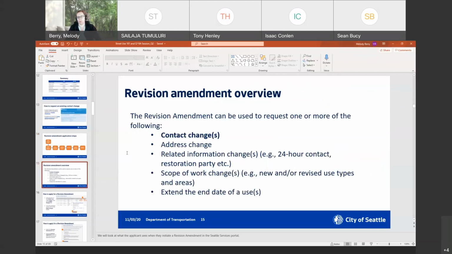Okay, so let's talk about the revision amendment. It is kind of our catch-all amendment. If you need to make a contact change, address change, if you need to change any of the custom fields on the application, like the 24-hour contact or the restoration party or anything like that. If you have a scope of work change, for instance, you have a new use, you're changing what you're doing in your existing space, you need to take an additional lane, or you're just revising your plan altogether, you would use the revision amendment. And then you can also extend the uses in your revision amendment.